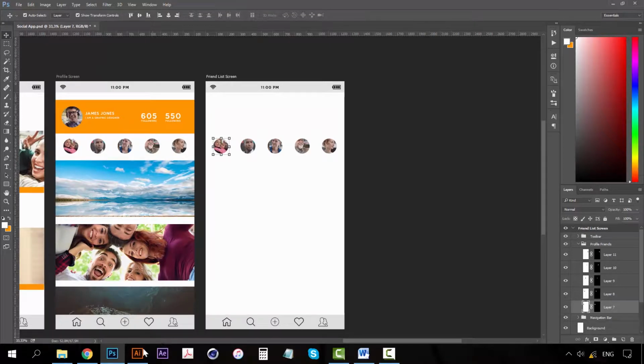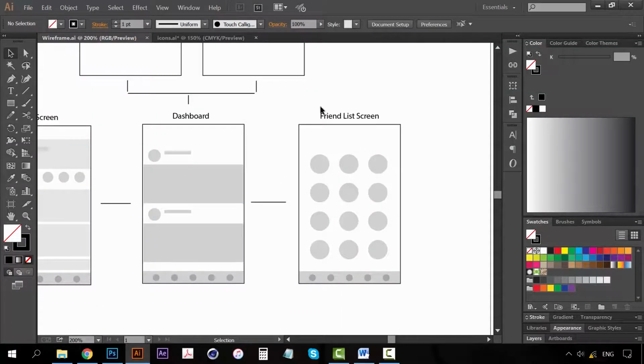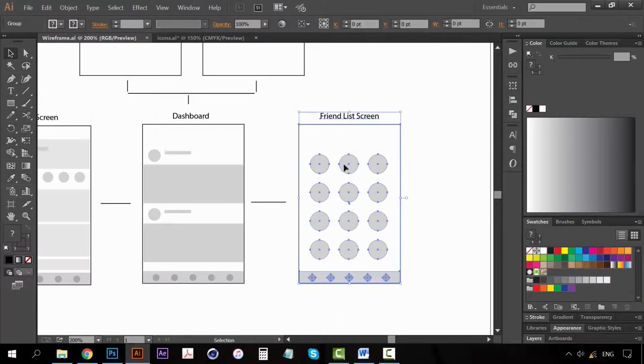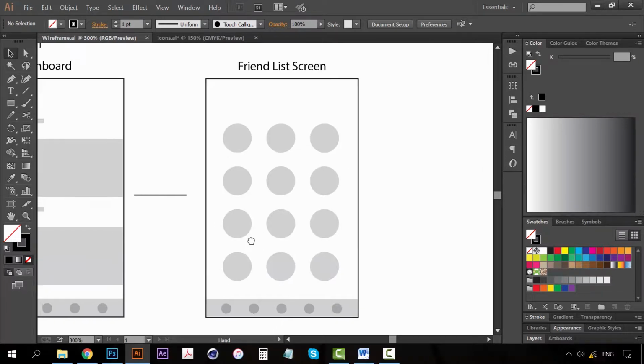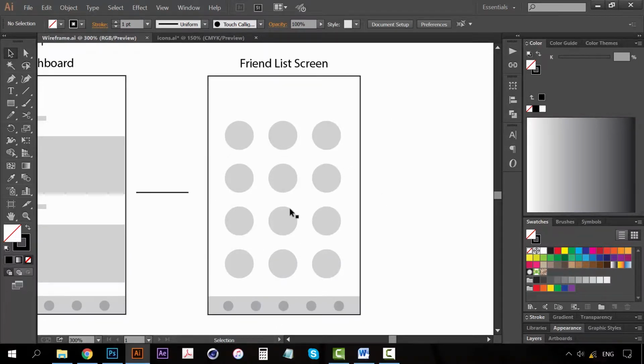And if we take a look at our wireframe, we set it up like this, like 3 rows of friends. But actually I have a nicer idea. As you can see, this is a basic layout, but as I said before, you don't have to commit to this. You don't have to design it exactly like it is on the wireframe. You can just use this as a reference and be creative in Photoshop.